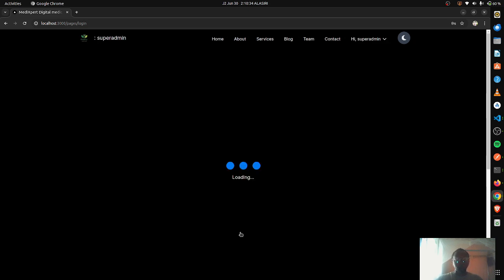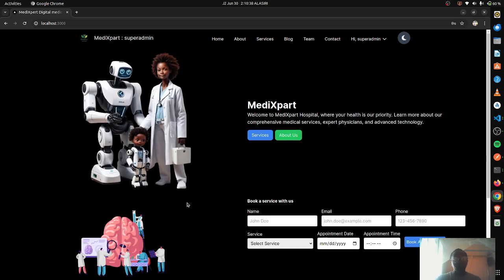Okay, so authenticating, and then it's loading. Right, so right now we are authenticated as the super admin. You can check up here. If I click on that and then say go to dashboard, waiting for that. Go to dashboard.